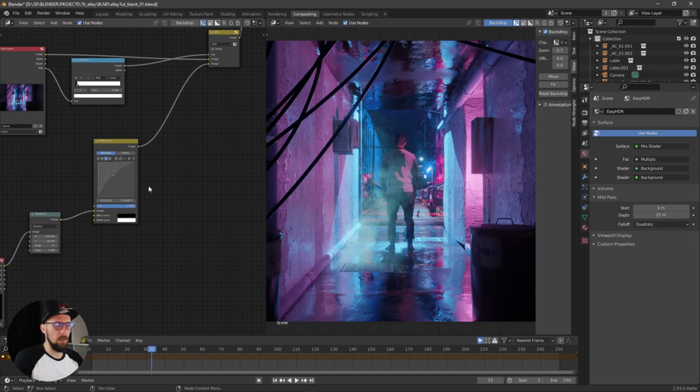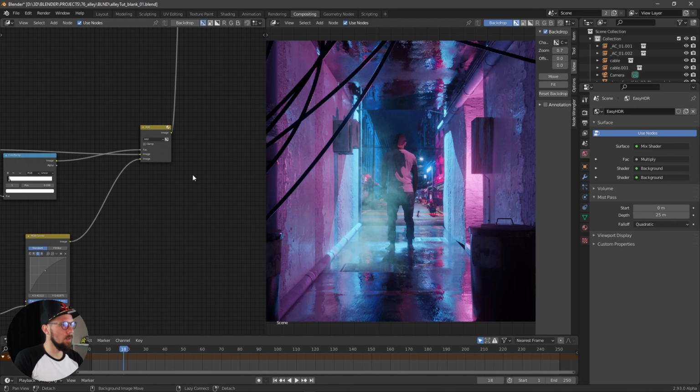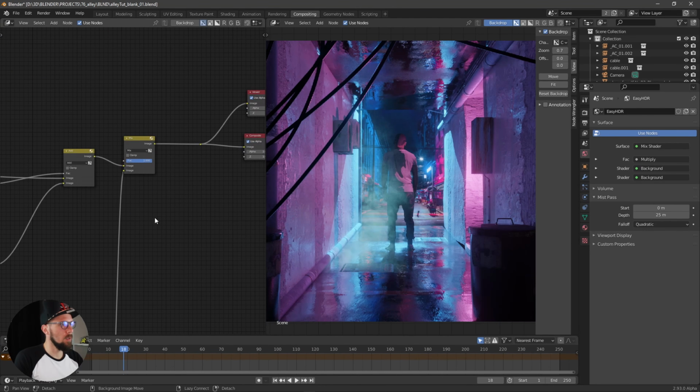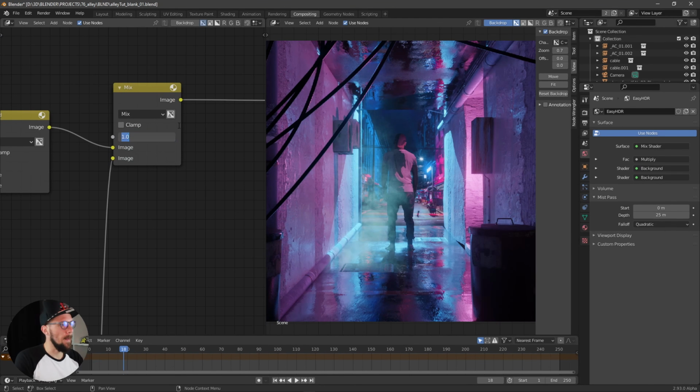So now, when we play our animation, I see our, this is the first fog. Where's the second one? Oh, we have to put the factor to 0.5. So now we have both of these fogs, or steam stuff, in our scene. I hope you can see this right now. So here's the first and here's the second.